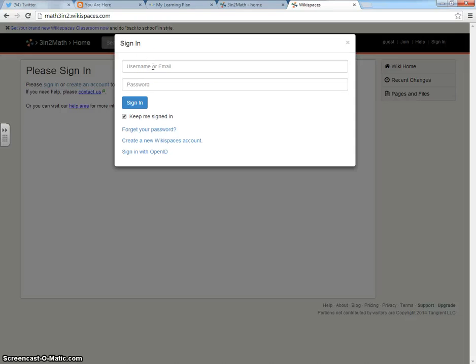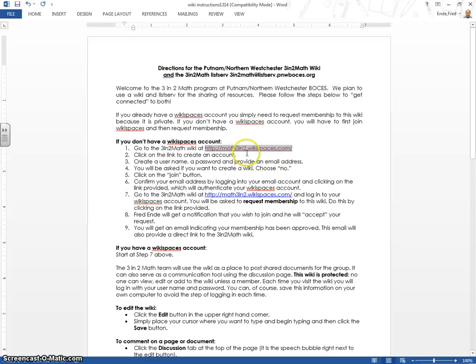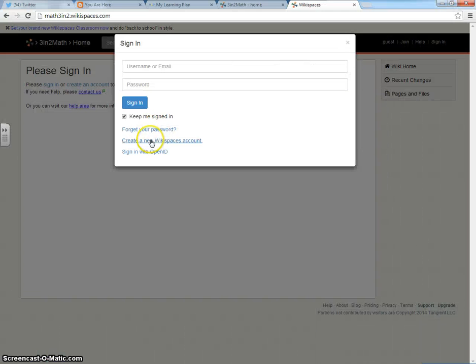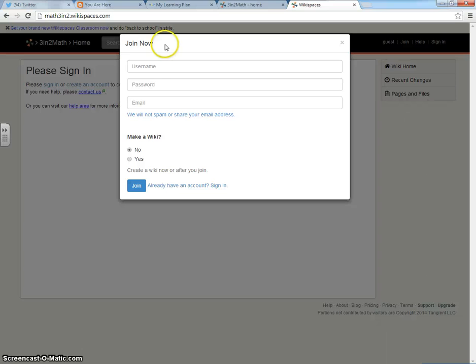Now if you already have a Wikispaces account, you'll do things a little bit differently, but let's say you don't. So you're going to see a link to create an account, and you'd click here, and it would take you to a Join Now page. So you'd choose a username, password, and put in the email address, make it an email address, of course, that you're going to check fairly regularly. You don't want to make a wiki, so you'll keep this checked as no, and then you'll click Join.